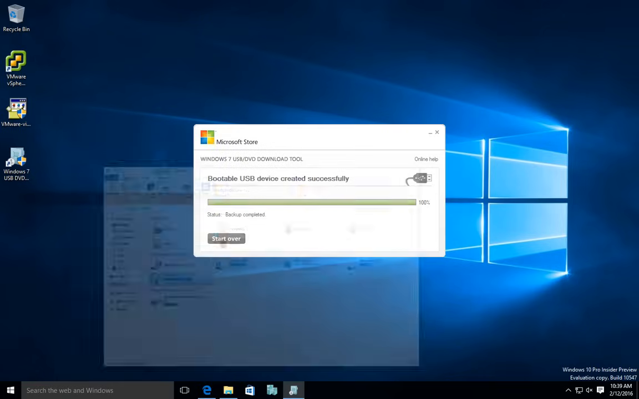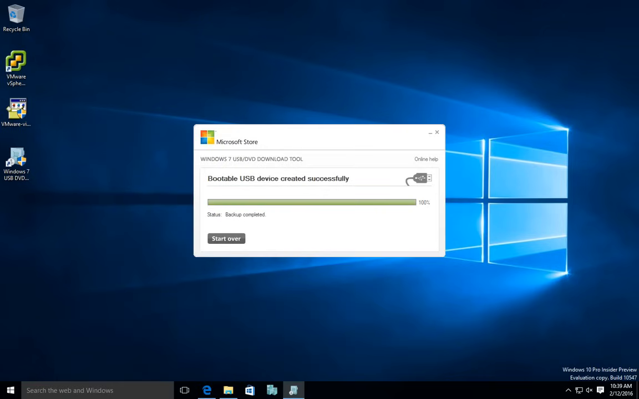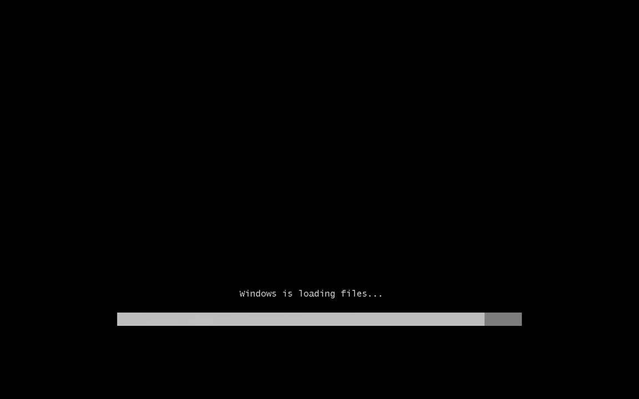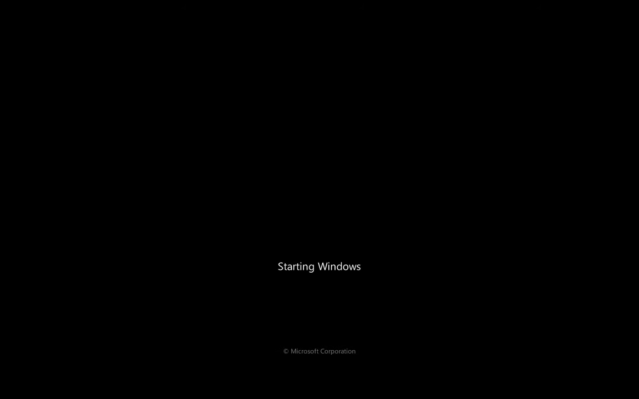And what I'm going to do next is try to boot from it. So I'm going to restart the machine and pause the video right here, and we'll see if that's going to boot after that. Now I've restarted my computer and you can see that I need to press a key so it can boot from the CD or DVD, or in my case the USB flash drive. So you can see that Windows 7 is starting, so I can proceed with the Windows 7 installation.